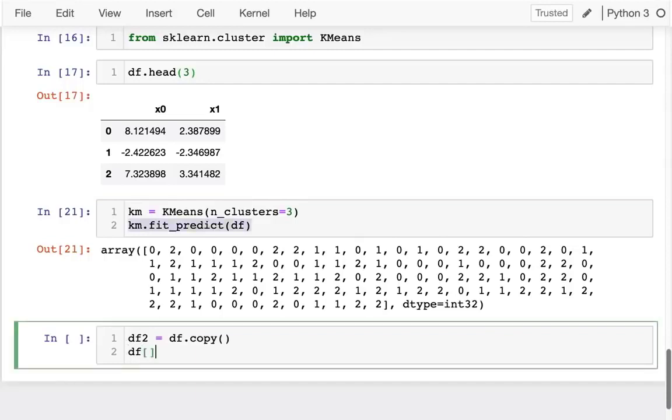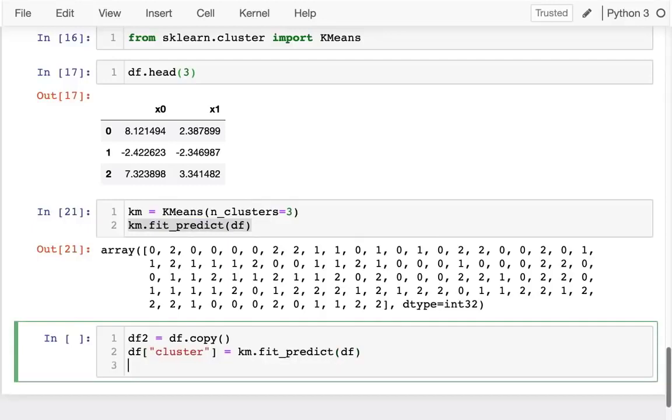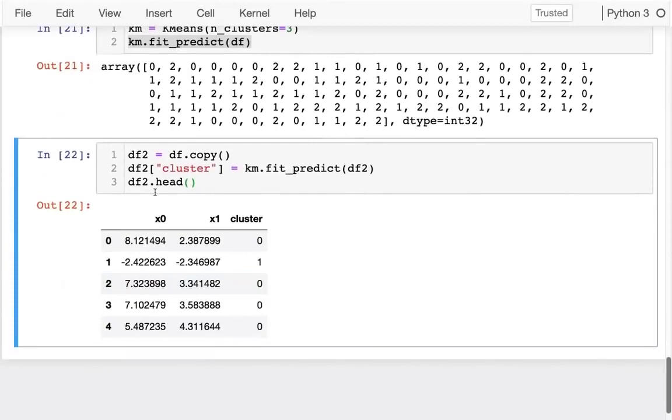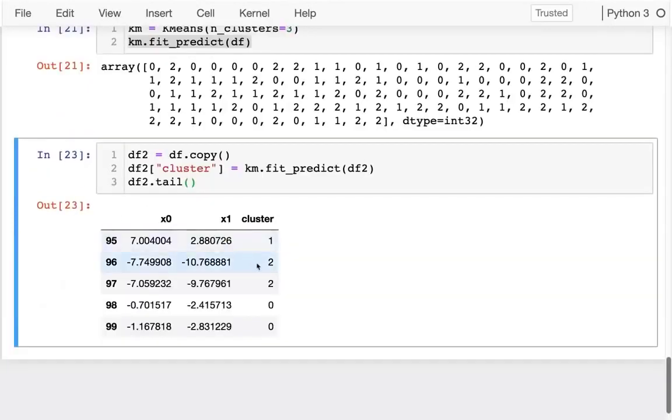And what am I going to call that? I'm going to call that cluster. I could call it classification, something like that. And let me actually look at this now. I can see these are the clusters that it's predicted to be in. Maybe I'll look at the tail to see some others.